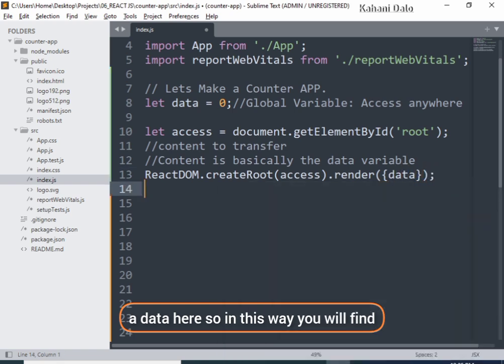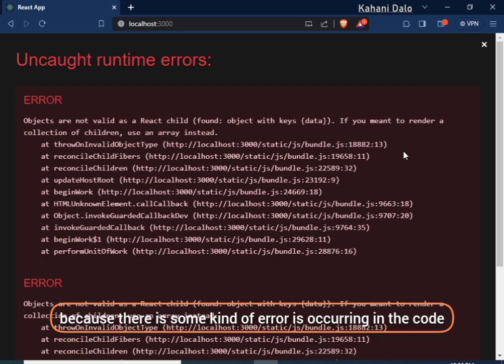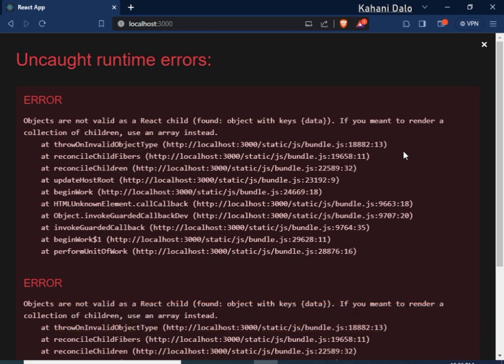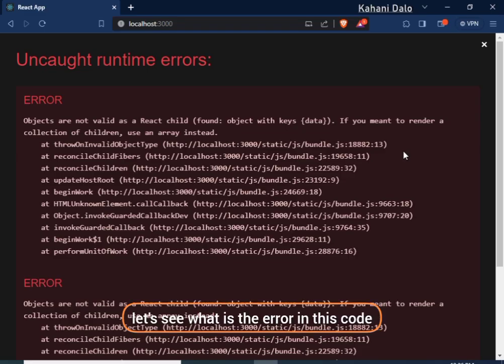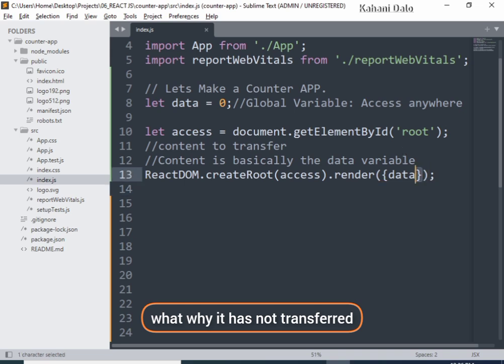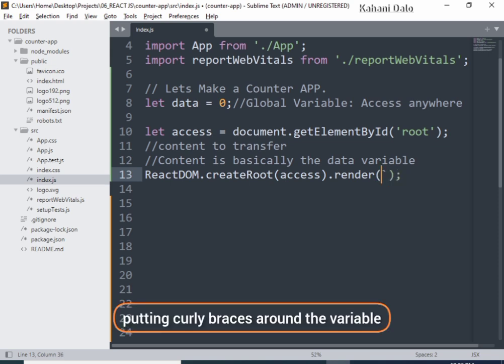In this way you will find an error, because some kind of error is occurring in the code. What is the error in this code? Let's see. Why has it not transferred? Because we have already learned that putting curly braces around the variable will result in transferring the variable to the DOM.